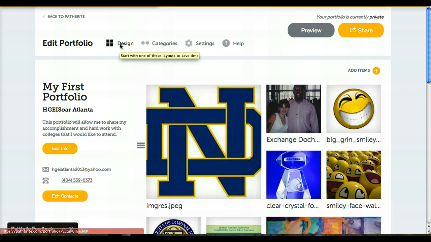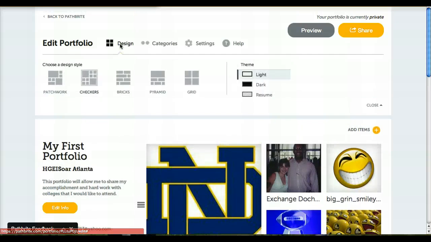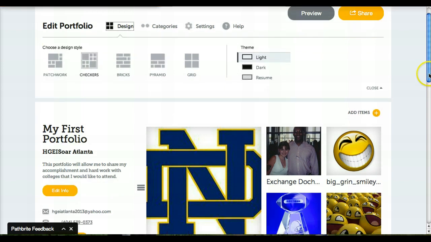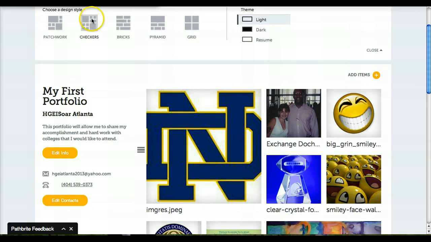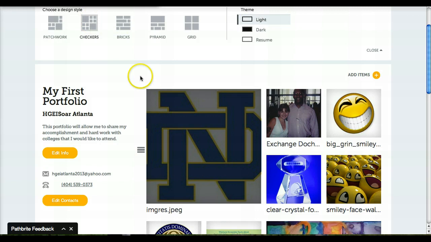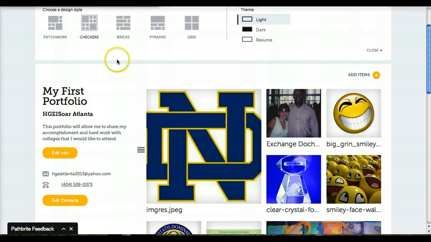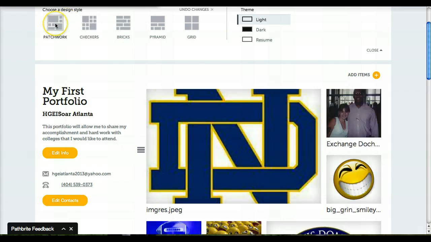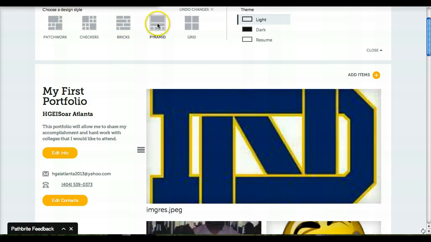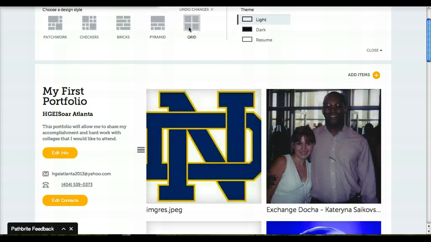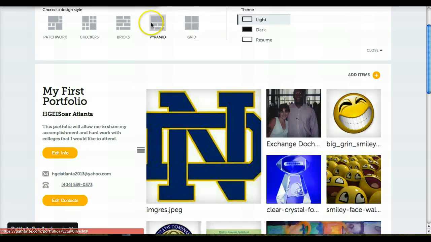I'm going to click on Design. Here are design styles and themes. Right now, the digital portfolio, scroll down a little bit, is in a checkers design style. So as you can see, it pretty much matches what the blocks and the layout that is up there in the checkers design. We can do patchwork, we can do bricks, pyramid, grid. So we have 5 choices of how the layout will look. But if you don't like the grid and you want to undo the changes, you just click Undo Changes. It takes you right back to checkers.